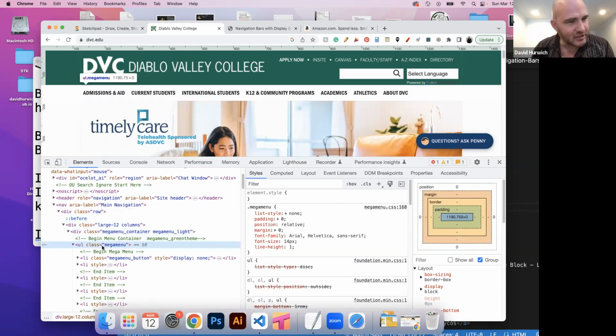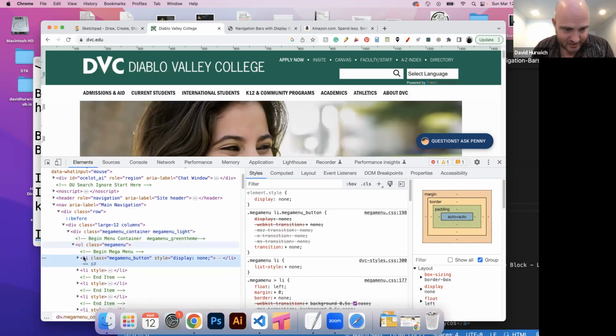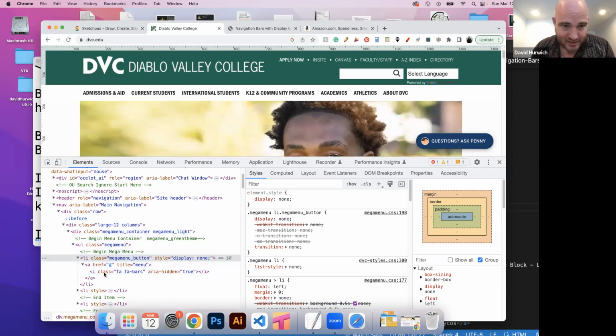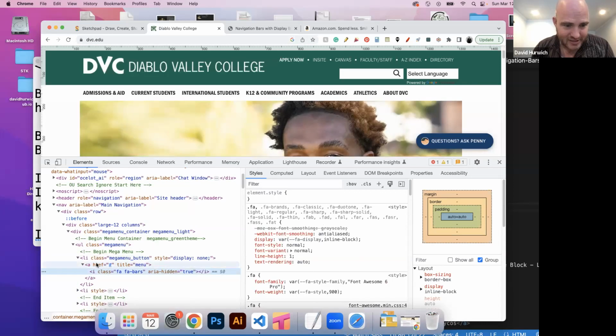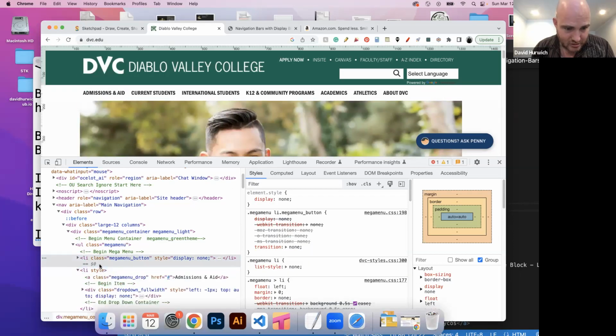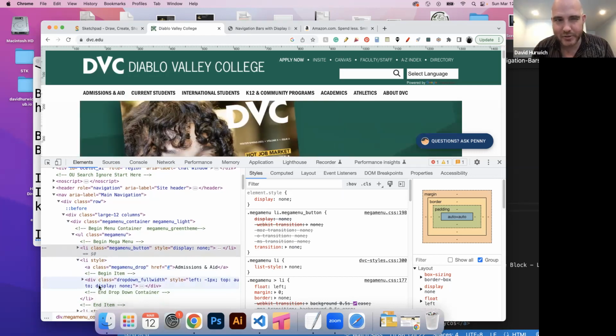So this is kind of similar to that last one, where each one of these is a link. There are some other things here. Oh, that's the menu. You can't see that right now, but there's some other stuff going on there that I don't want to talk about.